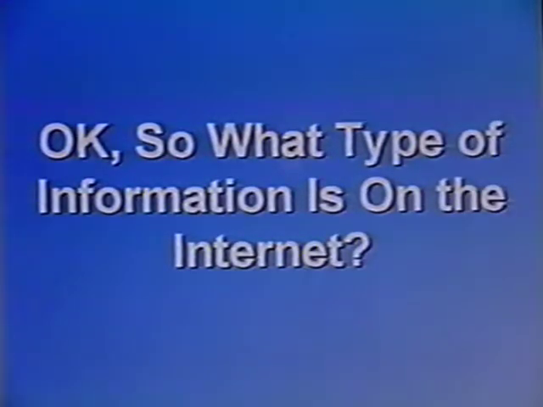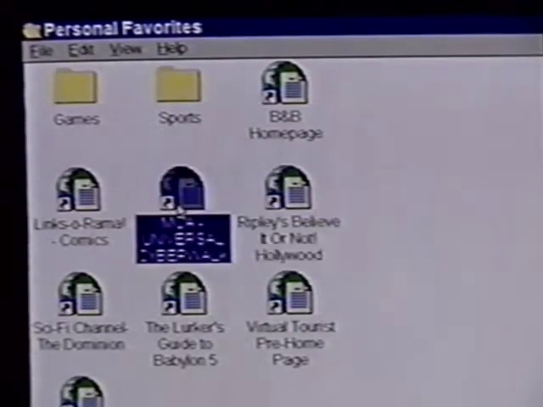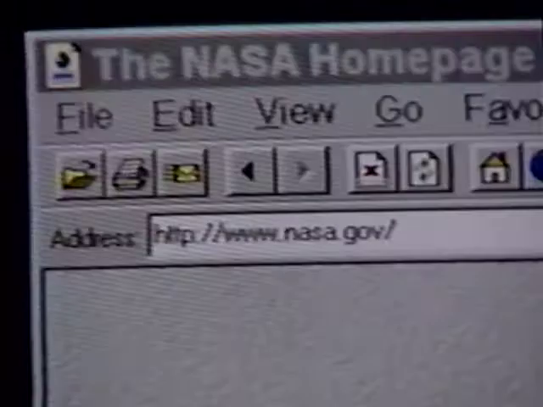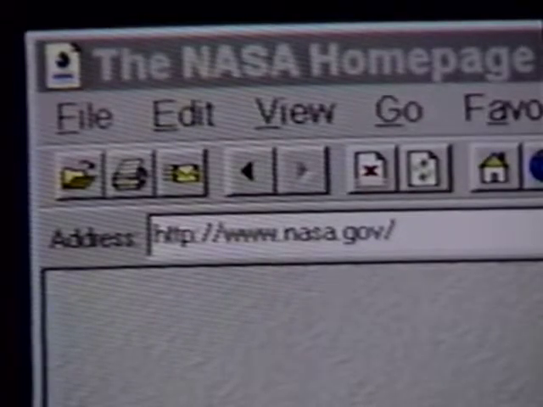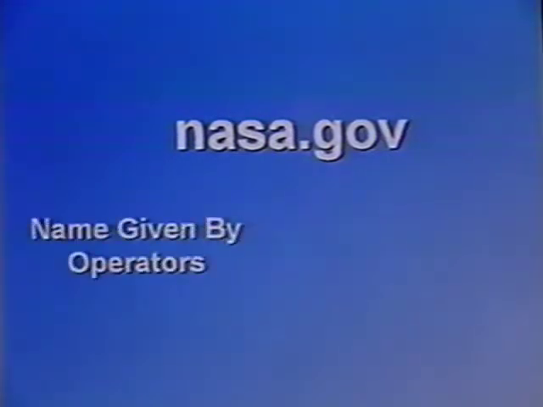Okay, so what type of information is on the Internet? The Internet is made up of thousands of individual computer networks, which are each identified by a different name. For example, NASA's computer network on the Internet is nasa.gov. Let's take a closer look at that name. NASA is the name given to the network by its operators. The last three-letter extension, gov, tells us what category this site falls into.